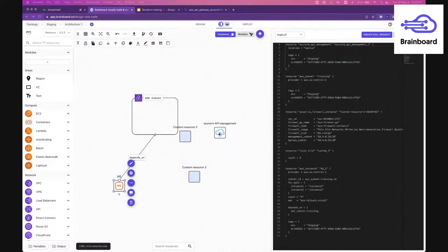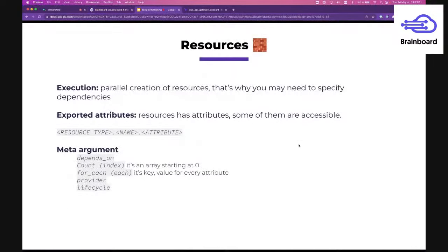Or like VS, when you will use for each is if you have specific values that you want, like specific keys with specific values, you can use for each this way, and it's up to you on what makes sense. The other information is the provider and the life cycle.